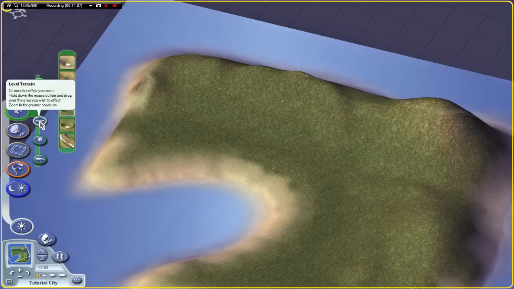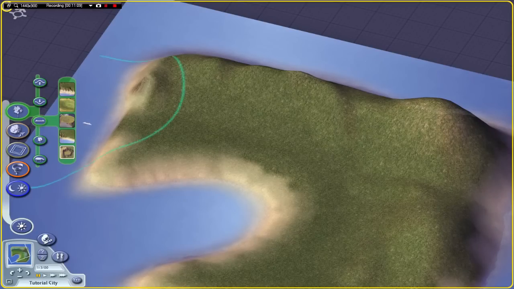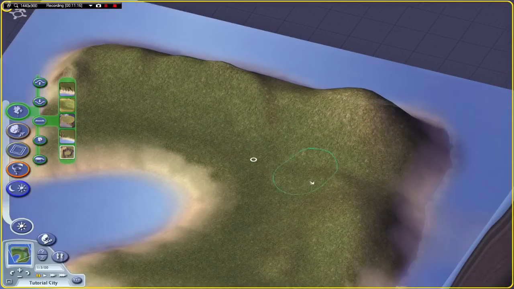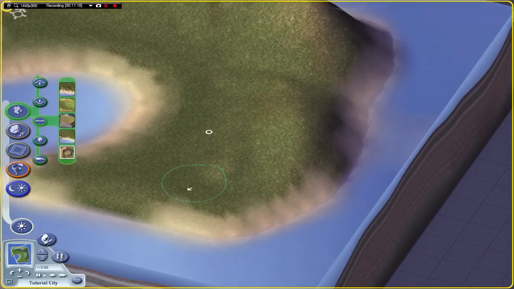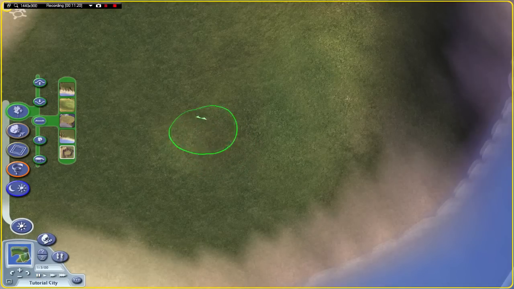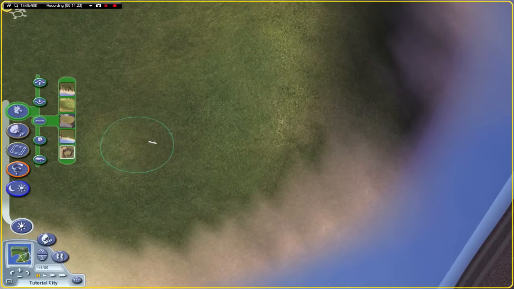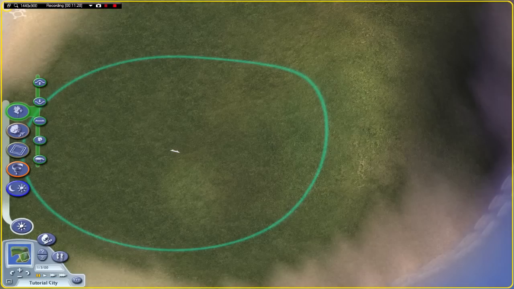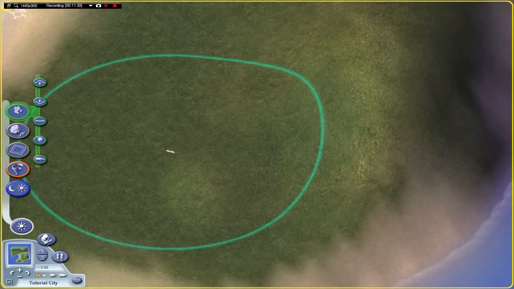And then moving on, let's say that you don't like the hill back here, you can level the terrain. I'm going to put Shift 3 on my brush size. Come over here. I don't like this bump right here, so I'm going to scoot on in and level this out a little bit. You can use a quick level brush, which just flattens everything.